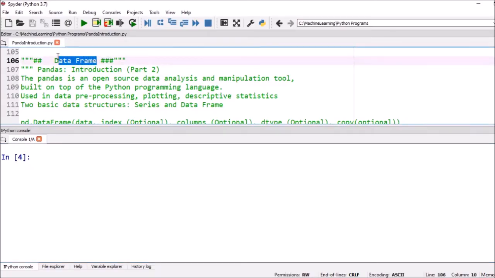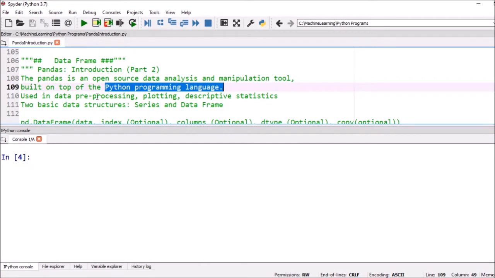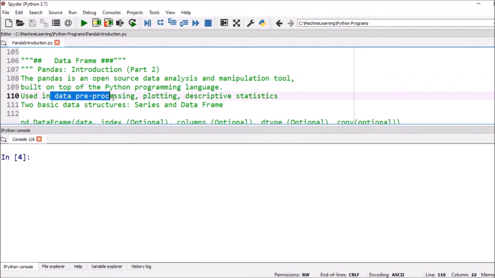In this video we'll discuss the data frame. It is our second introductory video on pandas. Now what is pandas? Pandas is an open source data analysis and manipulation tool built on top of the Python programming language, and it is used in data pre-processing, plotting and for descriptive statistics. The basic task of pandas is data analysis as well as data pre-processing.